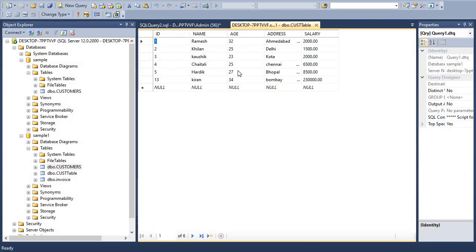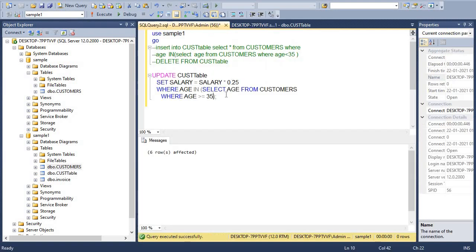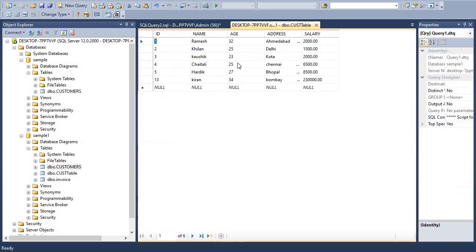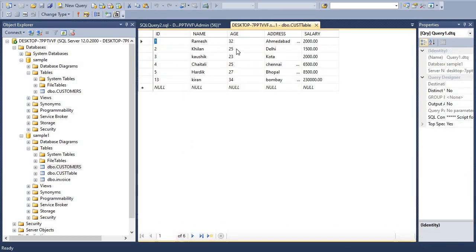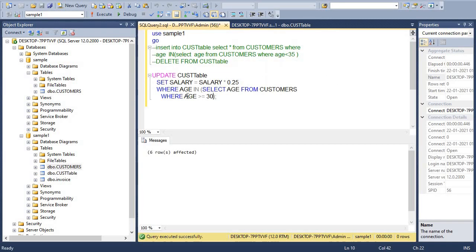No, it's above... We can make it as... So here, which was the count that was coming up? 22. So it should be above 22. Or we can make it above 30. 30 itself, that will be a better option. So above 30 we have only 32 and 34. Only these two ages, based on which the salary will get multiplied into 0.5, and the others will remain intact.